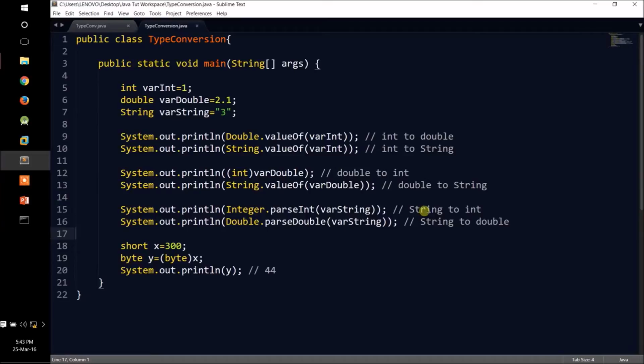Next, I'm trying to convert a string to an integer. There is a method parseInt present inside the Integer class which does the same. Similarly, every wrapper class has this kind of method. Like for double, we have parseDouble. For float, we have parseFloat, parseLong, and similarly.